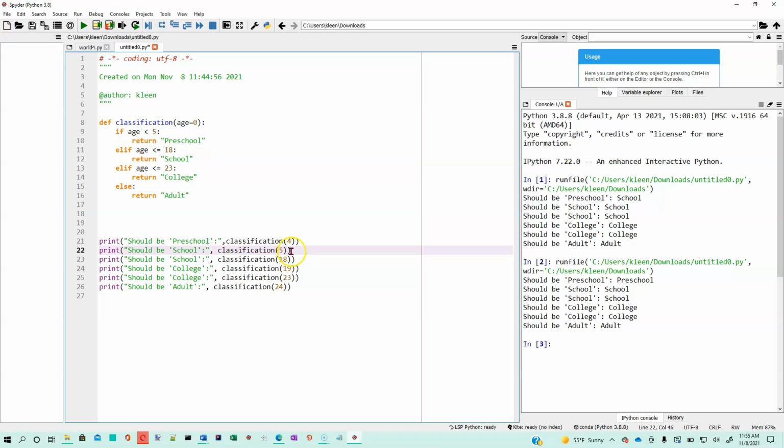Okay, so we're checking all the borderline cases here. 5 is a borderline, 18 is one. So we check right below 5, and check out the 4. We check 18 and then the one right above it. We check 23 and the one right above it. And if we check all the borderline cases like we're doing here, then you can be pretty sure that it is doing what you want it to do.